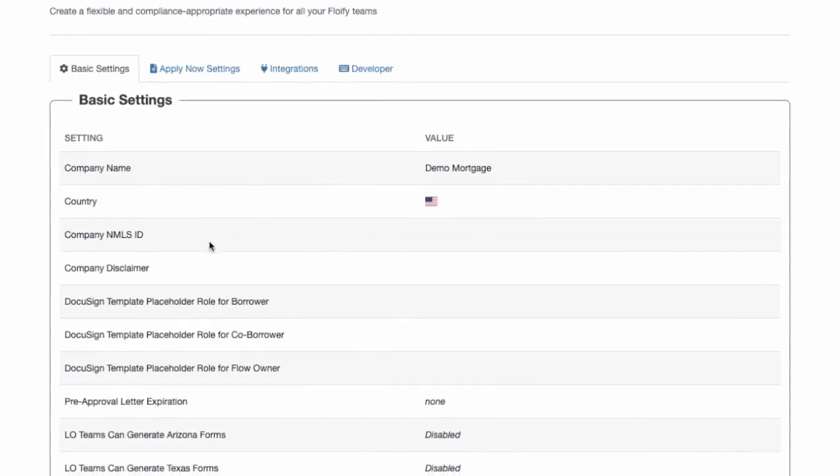For starters, if you wanted to update or change your company name, you can do that from here. You can update your company NMLS, and you can also add a company disclaimer. The disclaimer is essentially fine print that would show on the bottom of each team's landing page. And for the country, at the moment, the only settings we have available are options for the United States. But as we continue to grow, we do plan on expanding this to other countries as well.